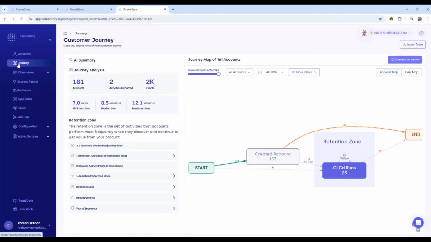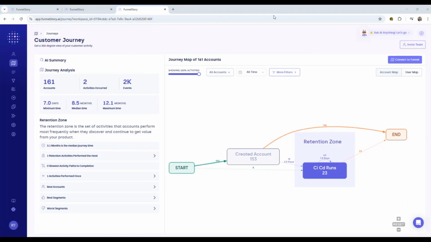It's going to keep processing and building that out as it brings in all the data.